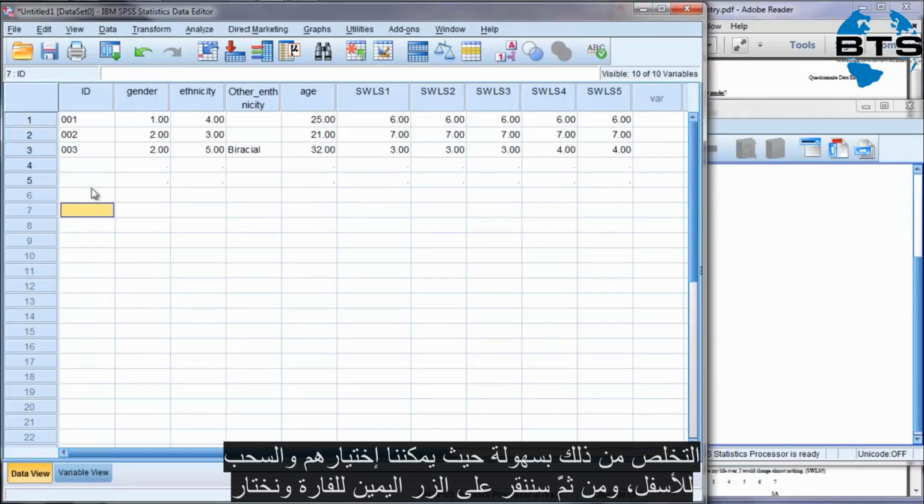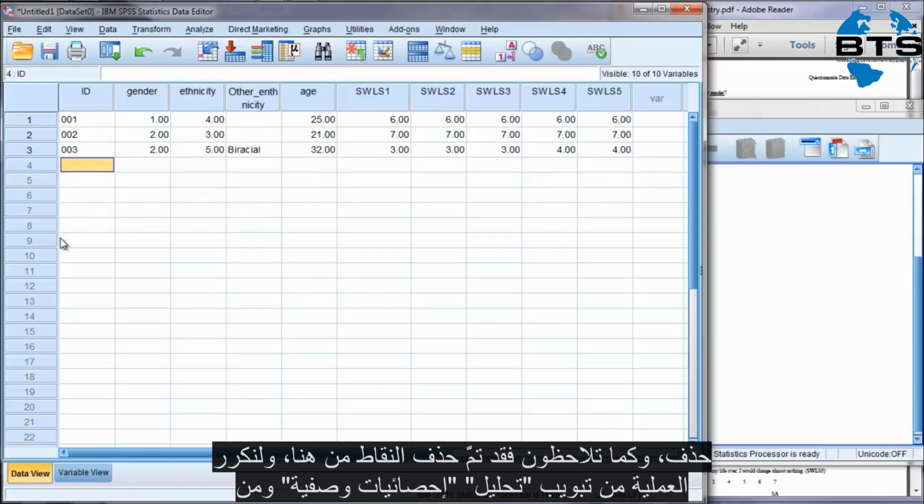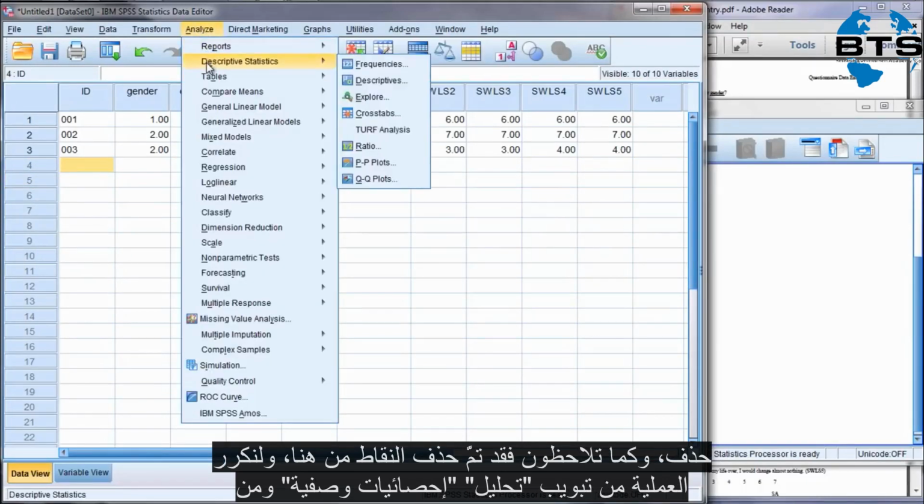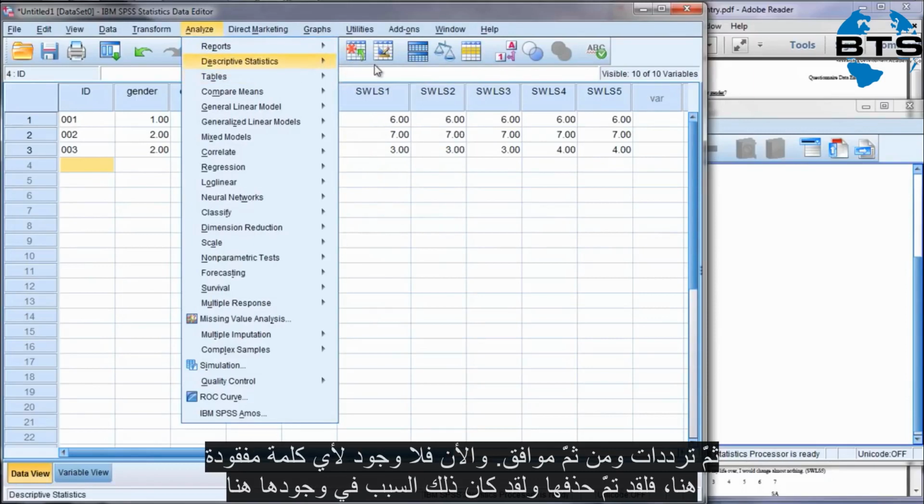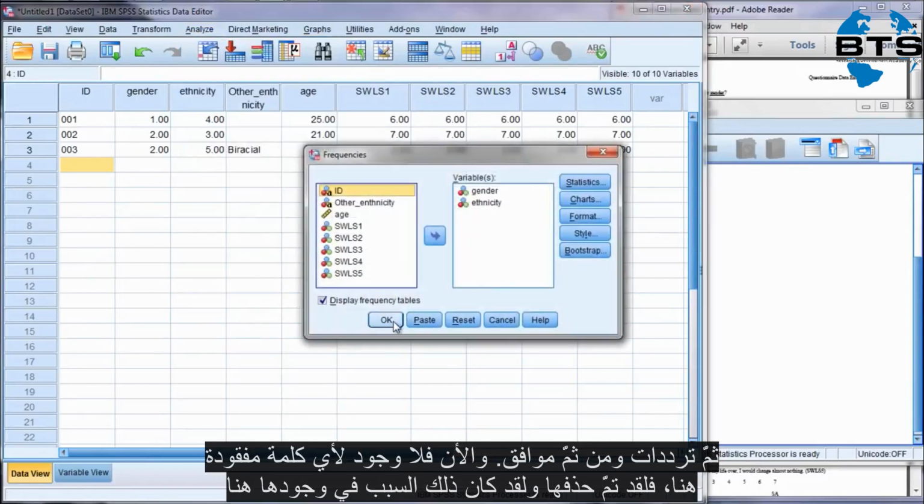Now, we can get rid of that very easily. If we just select and drag on these 2 rows, on the row headings here, which is what these are called, right-click, select Clear. Now notice the periods are gone. Let's go back and rerun our frequencies. So Analyze, Descriptive Statistics, Frequencies, and then just click OK.